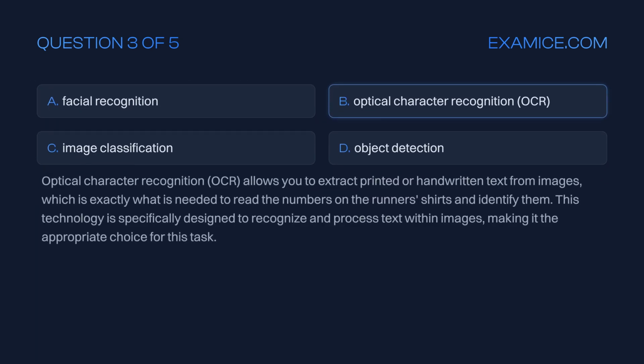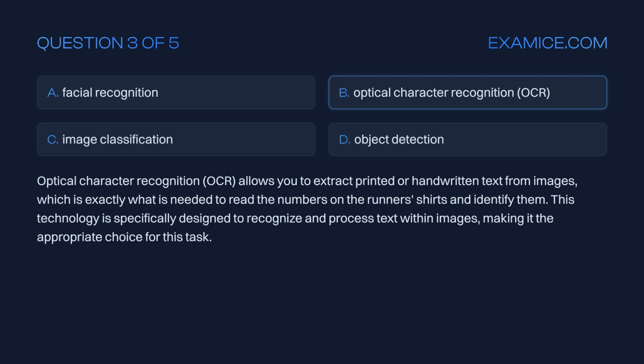The answer is option B. Optical character recognition allows you to extract printed or handwritten text from images, which is exactly what is needed to read the numbers on the runners' shirts and identify them. This technology is specifically designed to recognize and process text within images, making it the appropriate choice for this task.